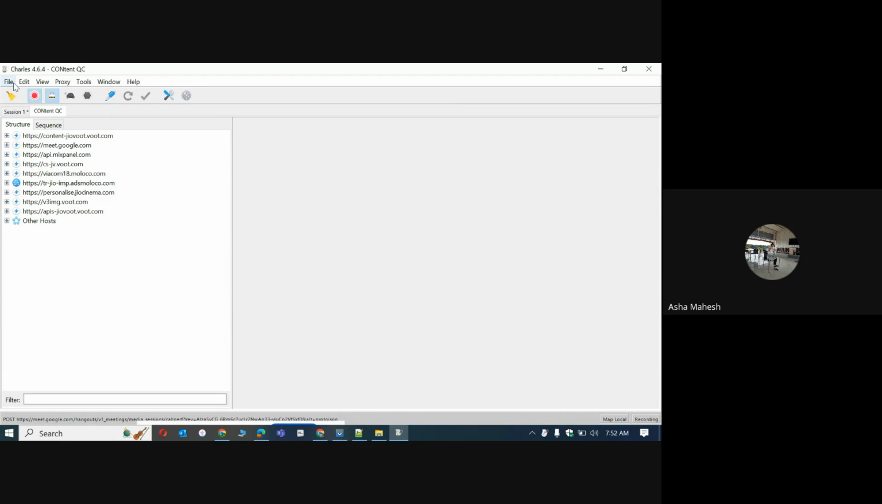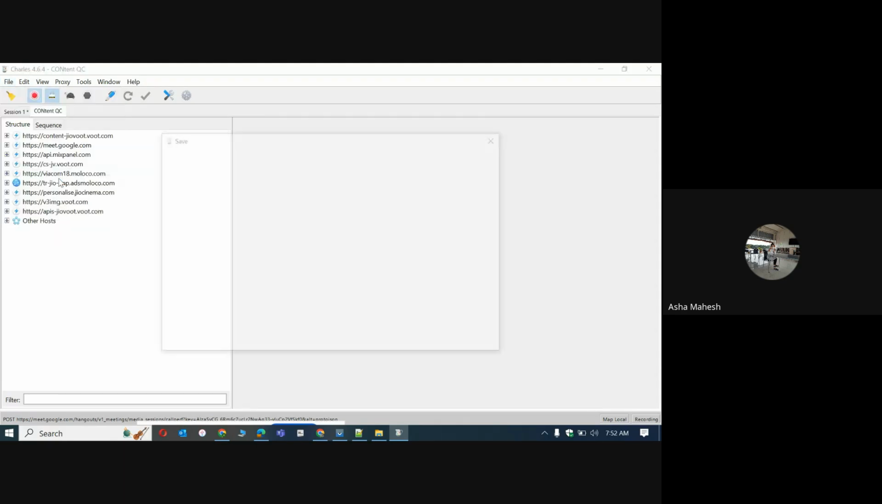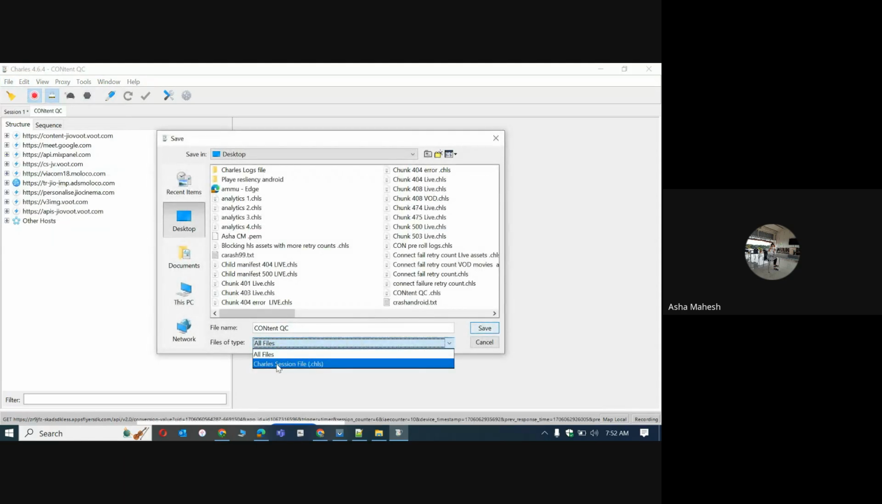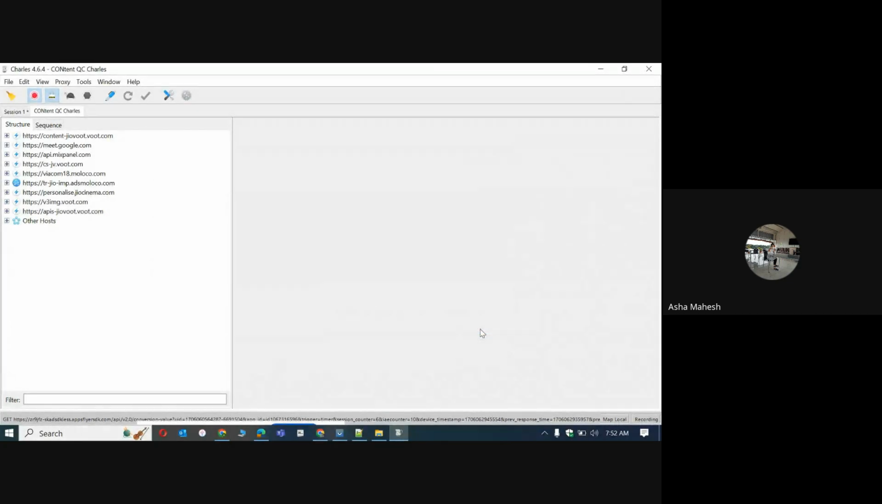I'll tell once again how to save this session. Go to file, click on save session as, give some random name, but it should be saved in .chls only. Save it. It's done. The session is being saved. You can see it here because the name also will change over here. Before it was showing content QC, now I made it content QC charts. So it has been saved.